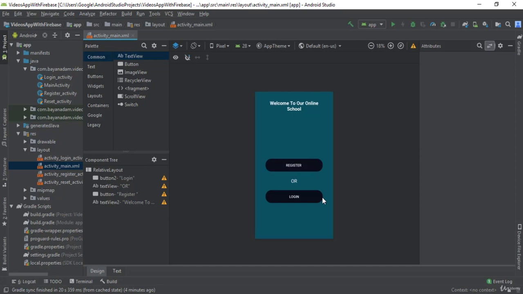Hello and welcome. In this video, ladies and gentlemen, we are going to finish the register functionality. If you remember in the previous videos, we have designed the main activity, the register activity right here, and also the login activity.